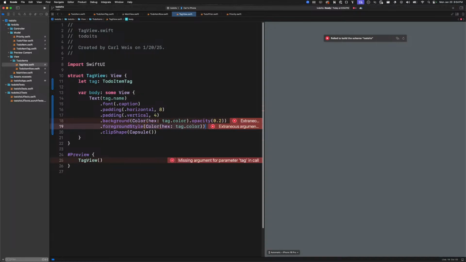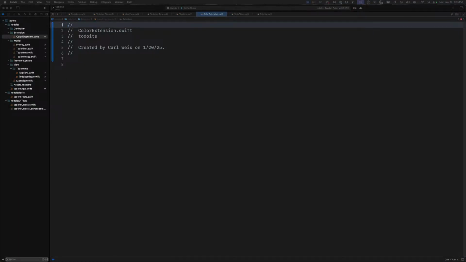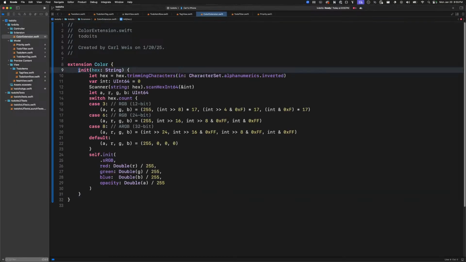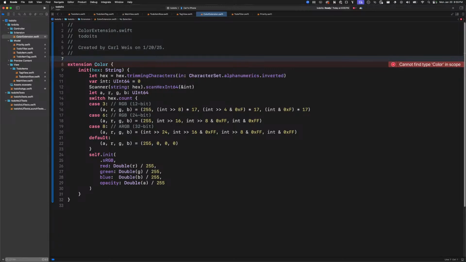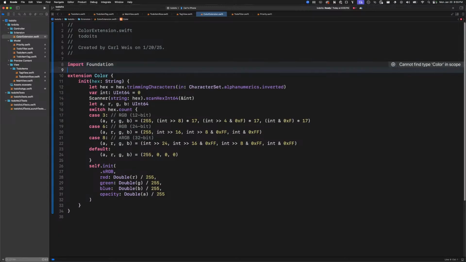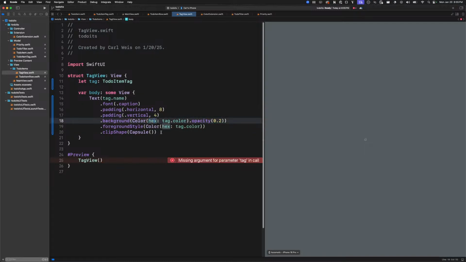Okay, so let's see. I don't think hex exists. Like I said, we're going to have to create an extension for this. So let's go ahead and add a new folder here for extensions. And inside of here, we're going to create a new empty file. We're going to call this ColorExtension.swift. And for this, I'm just going to paste in an extension, which is going to allow that custom initializer for hex. So this will take a hex color and convert it to a Swift color. And we're going to need to import Foundation and SwiftUI.